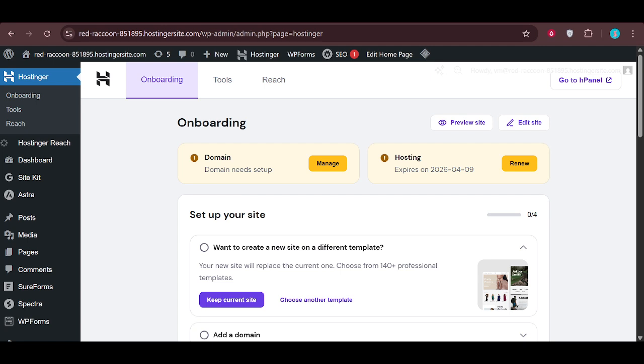Before you start, make sure you're logged in to your WordPress dashboard that's hosted on Hostinger. You'll need admin access for this. It's also highly recommended that you create a full backup of your site first, including both your files and your database. You can do this through Hostinger's control panel or using a backup plugin. That way, if anything goes wrong during the downgrade, you'll be able to restore your site quickly.